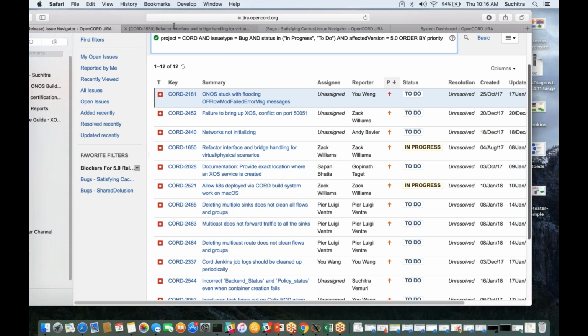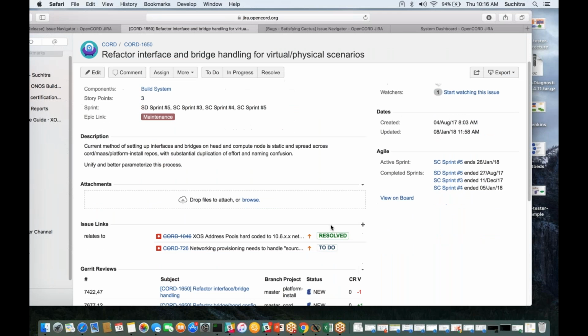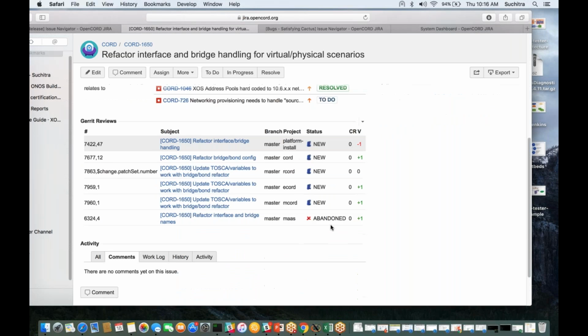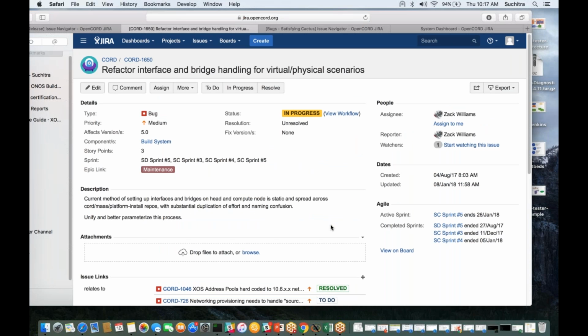All right, so next is Zach's again, 1650. This probably shouldn't be a bug. This is probably supposed to be a normal ticket. But this is to refactor interface handling. This is Kubernetes support along with support for the prepped pod scenario. I'm pretty close to being done with this. I was just doing some documentation, some cleanup.